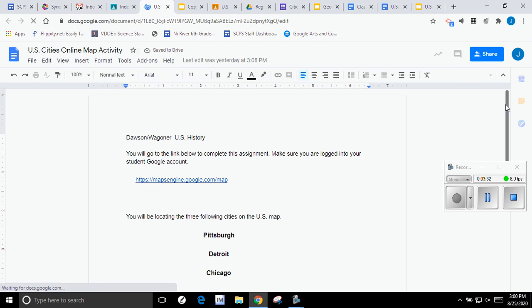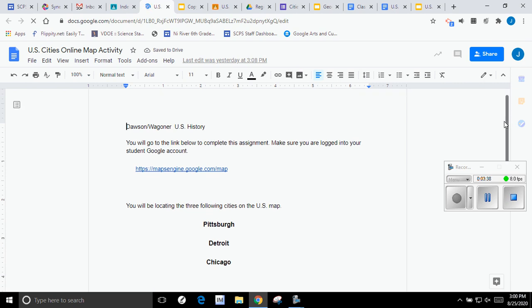U.S. Cities online map activity. There's a link right here that you can click that will take you to where you need to go to work with the maps. You will be locating the three following cities on the U.S. map.